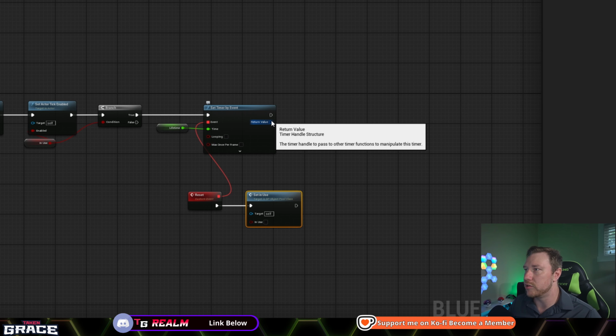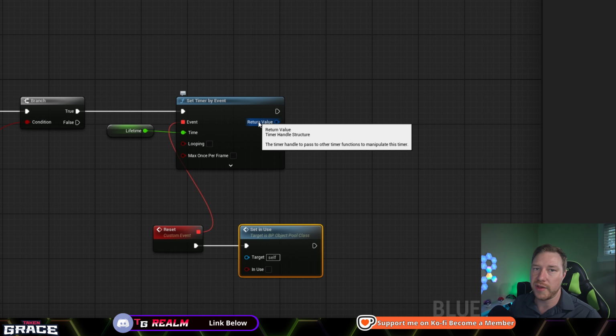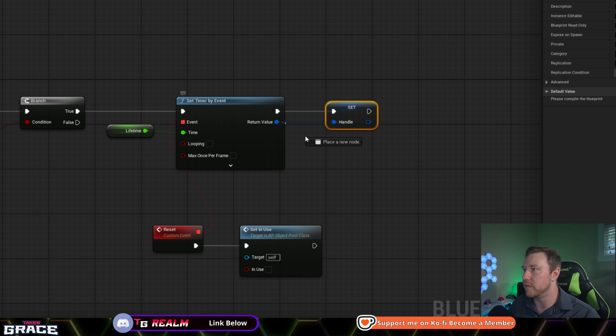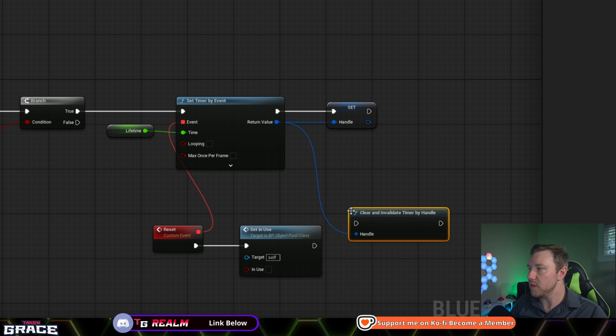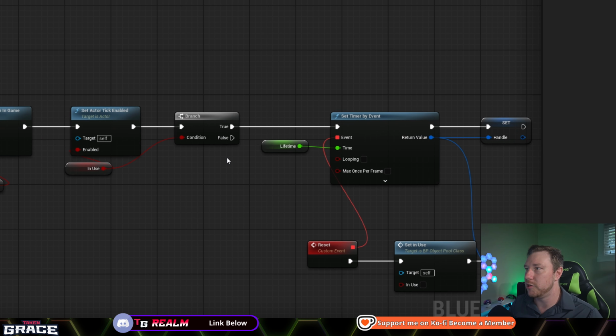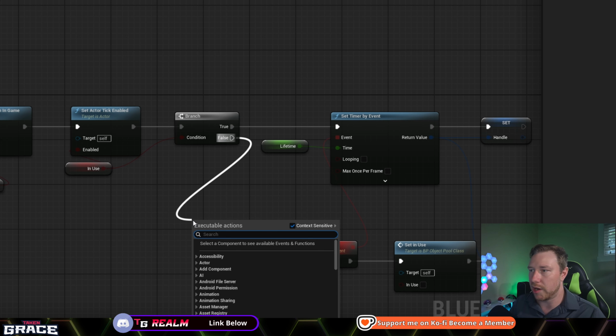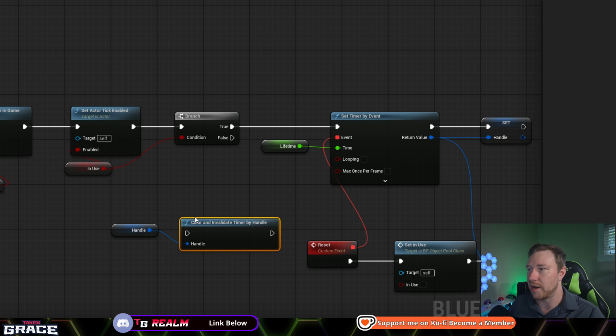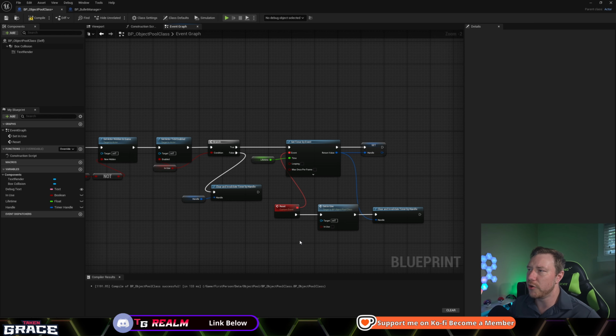And then we are going to promote this return value to a variable, and we'll just call it handle. We are then going to clear and invalidate timer by handle. Last thing we need to do, out of false, we need to get that handle again, and clear and invalidate timer by handle again here. All right, so what's happening here?